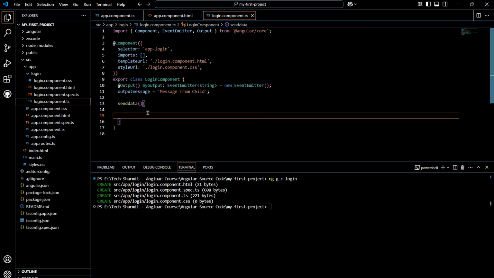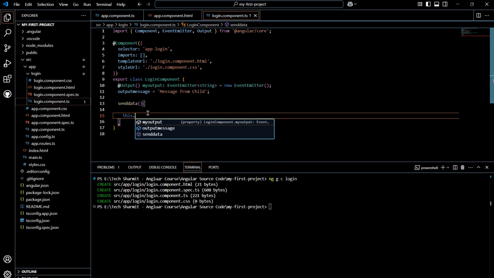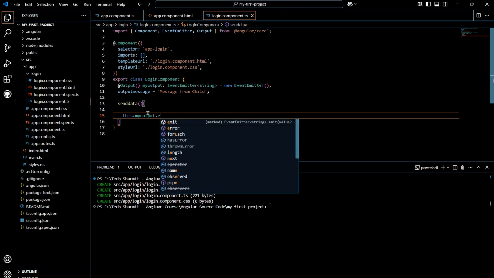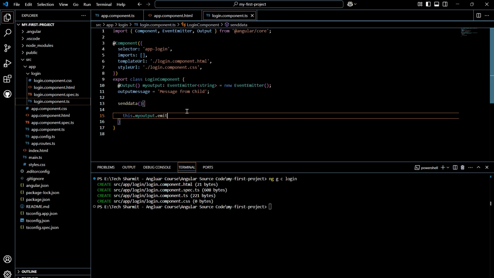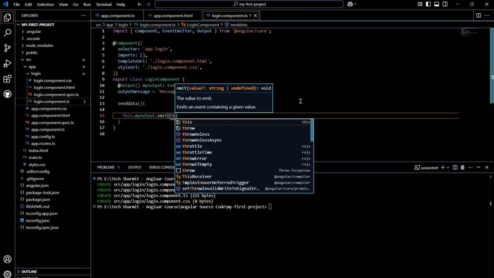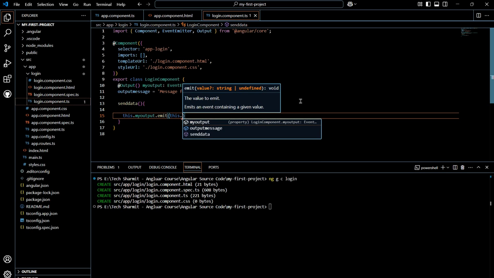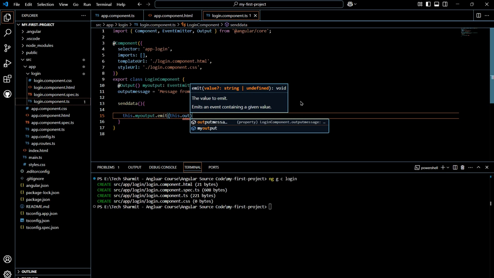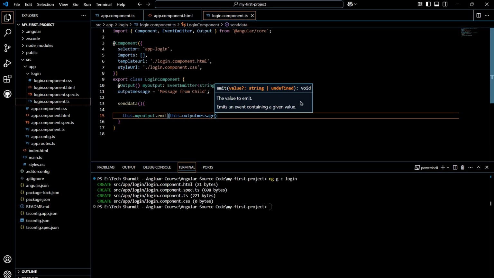How? You just need to write here this dot my output, which we have created as a connection. So my output dot emit. This is now helping us. Emit means sending the data. So what to emit? This message. So we will write here this dot output message. I think that is also fine.